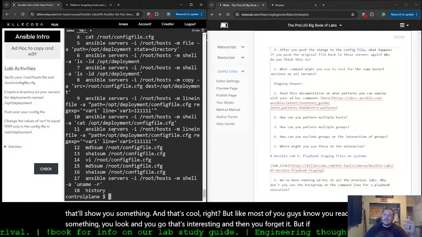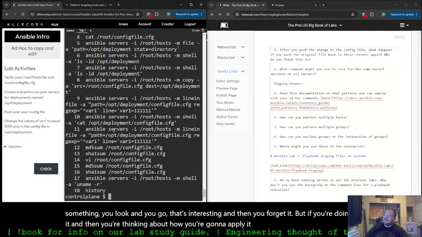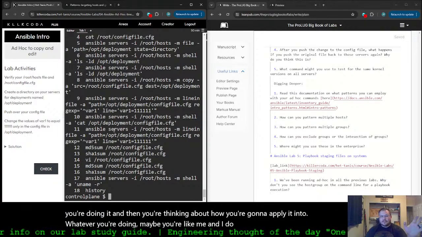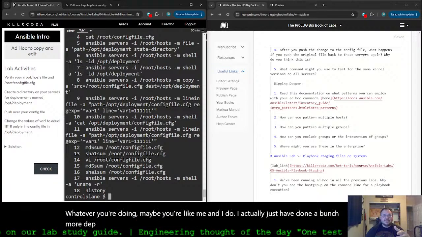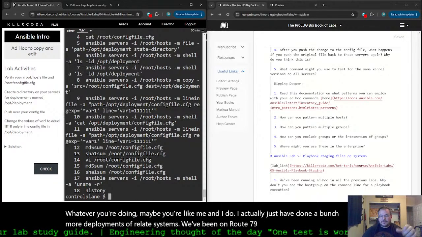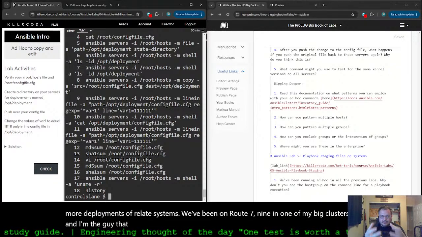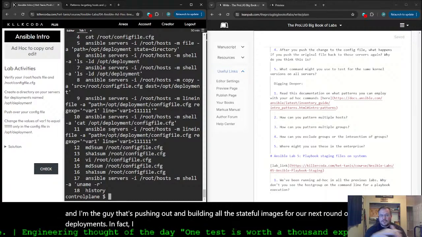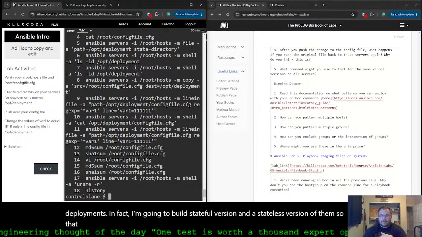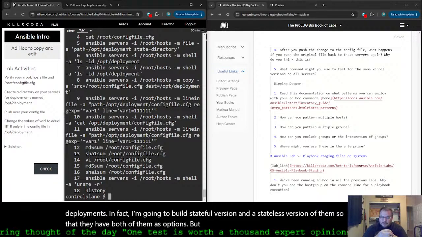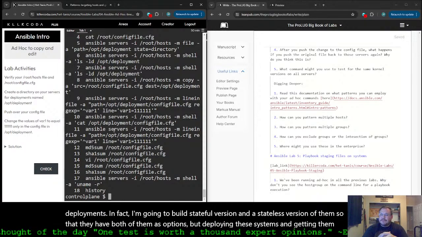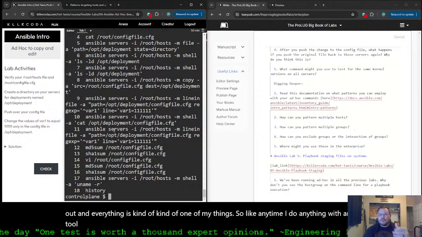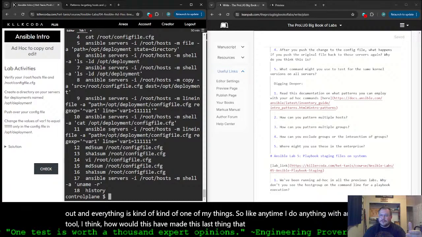But if you're doing it and then you're thinking about how you're going to apply it into whatever you're doing, maybe you're like me and I actually just have done a bunch more deployments of RHEL 8 systems. We've been on RHEL 7.9 in one of my big clusters, and I'm the guy that's pushing out and building all the stateful images for our next round of deployments. In fact, I'm going to build a stateful version and a stateless version of them so that they have both of them as options. But deploying these systems and getting them built out is kind of one of my things. So anytime I do anything with any tool, I think how would this have made this last thing that I did easier, and I was doing kickstart files.